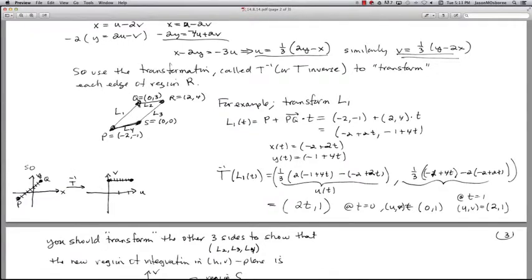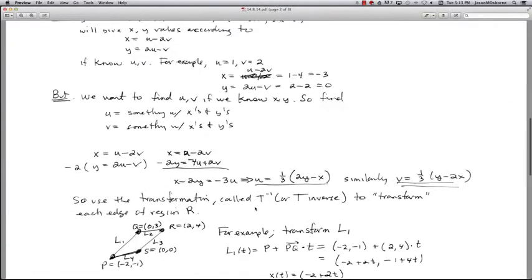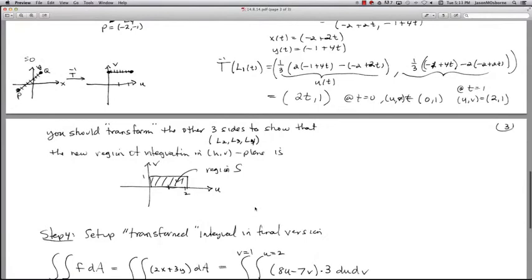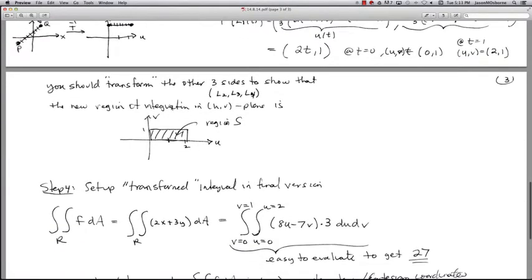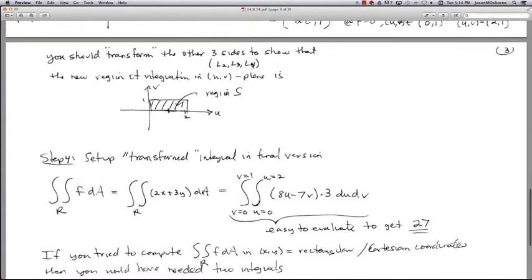So this edge of the parallelogram is going to map or turn into or transform into the top part of this rectangle. So that was the rectangle that you were given. If you take the other 3 sides, you will turn into this rectangular region. Okay, and that is up for you to show the other parts. You should transform the other 3 sides, and you will get a new region of integration in the UV plane as this nice rectangle.